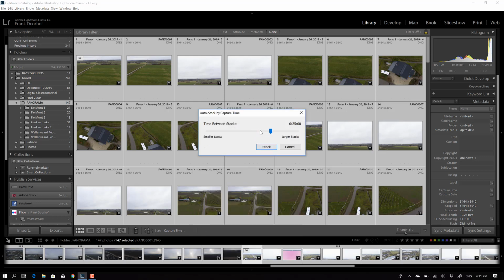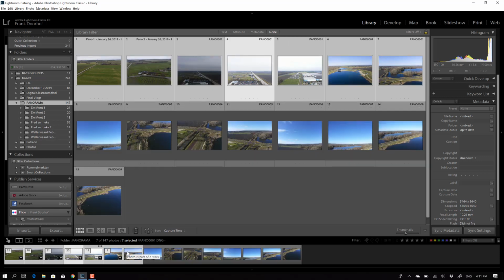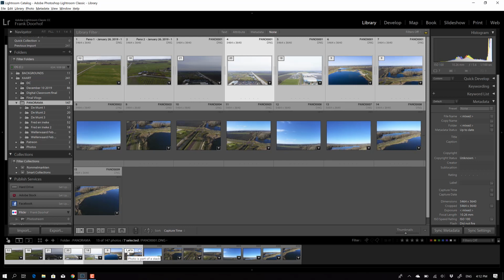And you can put it on 2 minutes or 25 or whatever. I normally have it on, let's say 2 minutes, because if you shoot a drone, there we go. And now you just do stack. There you go, that's all. And now the cool thing is, the only thing you have to do if you want to see all the images, like a normal stack, is just press on the number and there you have all your images.